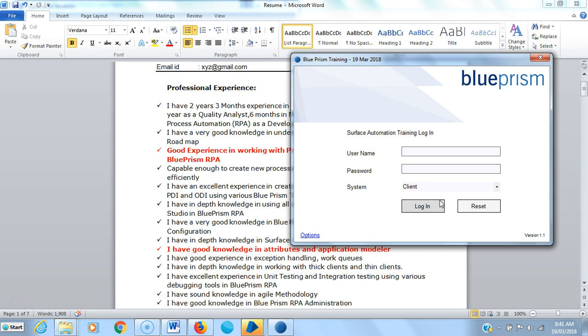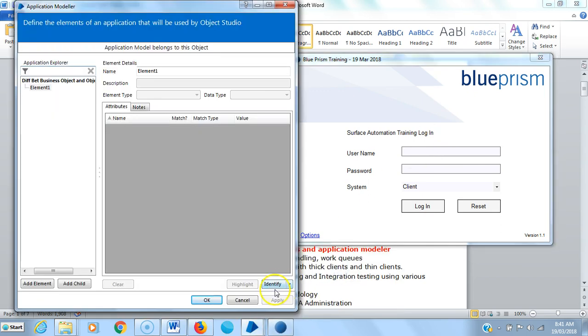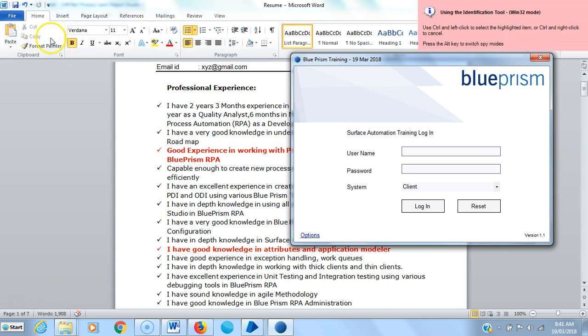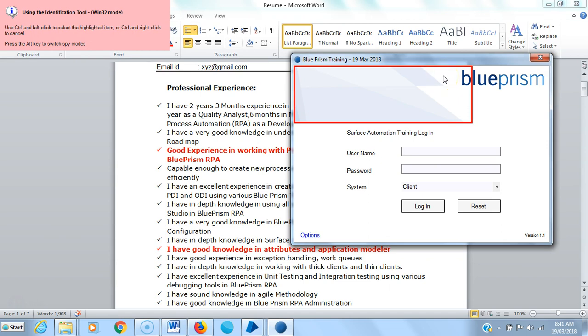When we teach BluePrism about this area, it will capture the characteristics of the application, which are already defined in BluePrism, and I'll show you what the attributes are. Go to BluePrism and click on identify. Wherever you place the cursor, we are capturing using Win32 mode, which is the default identification mode for Windows applications. To capture, use Control and left mouse click to select the highlighted item, or Control and right click to cancel. Press the Alt key to switch spy modes.